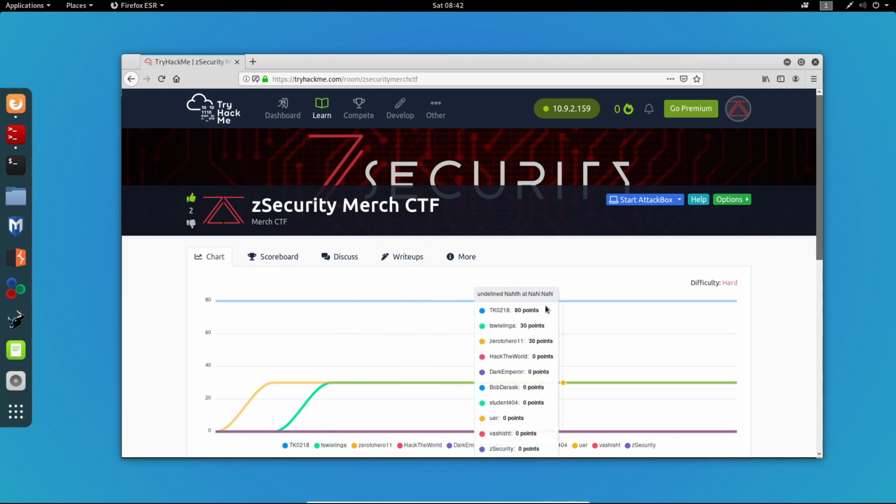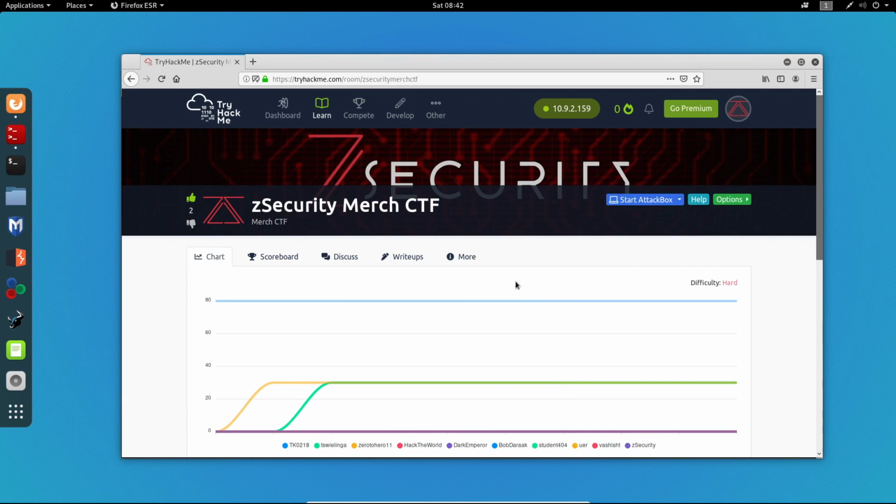This box is hard rated, so people with no prior experience with hard boxes will find this challenging. It is also said that this box is one of the hardest they have made. So without further ado, let's get started.